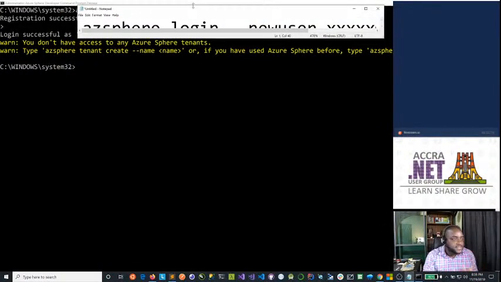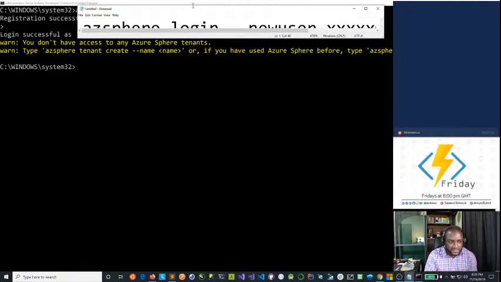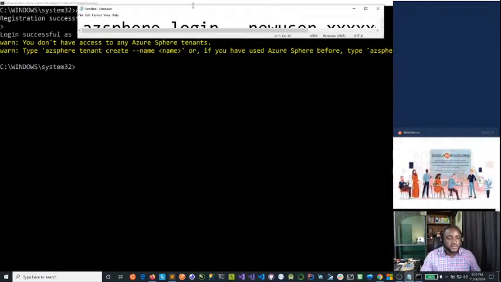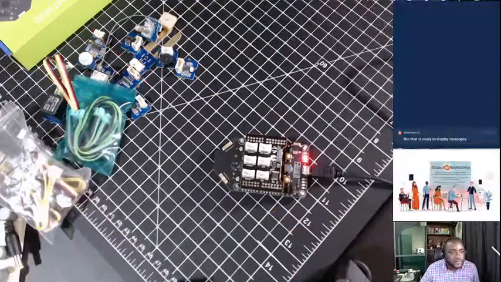So login successful. It says that login is successful, but I don't have access to any Azure Sphere tenant. So I can either run azsphere tenant create with the name of the tenant, or if I've used Azure Sphere before and I have a tenant, then I can use azsphere tenant migrate, which means I'm migrating from an old tenant to a new tenant, right? So right now we're going to create a new tenant. So let's go ahead and do that.